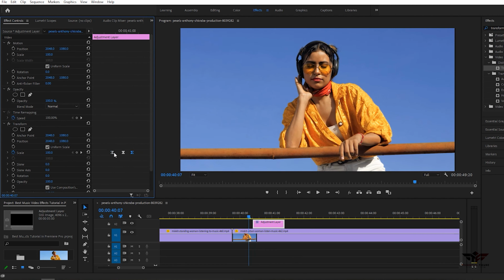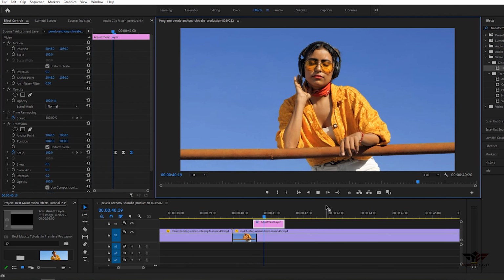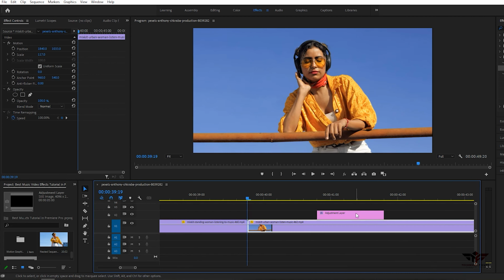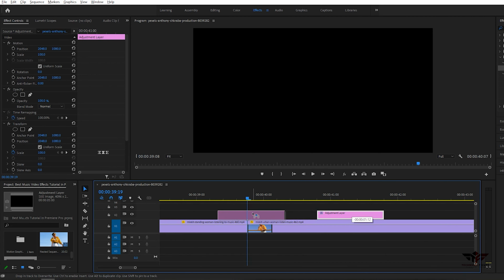If you want to change the animation speed, just keep it close. And that's it. Let's see the preview. You can use this effect with the music beats. Also you can use it as a transition between the two clips. So simply, just drag this adjustment layer, and put it in the center of the clips. And that's it for the camera bounce effect.